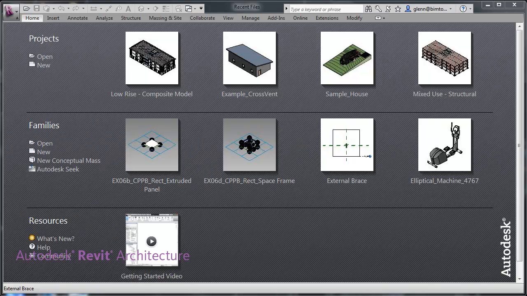I couldn't actually be with you this time, so I wanted to create a video where we could share some of my best tips and techniques for creating sites in topography with you, so that you can use that to help guide you through the next phase of the assignment. So what we're going to do today is look at a couple of different ways that you can create topography and sites within Revit.